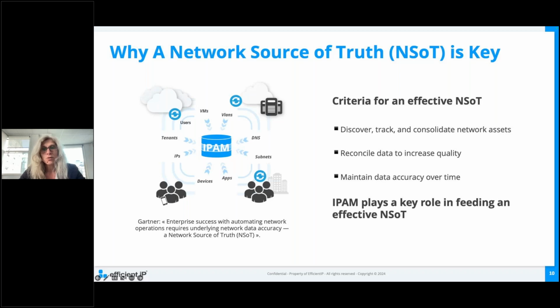The key is to automatically reconcile this data to increase its quality and ensure it's always up to date. This is what an effective network source of truth does. In essence, an effective network source of truth must discover and consolidate network assets, reconcile data for improved quality, and ensure data accuracy over time.